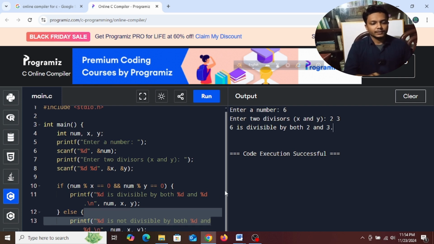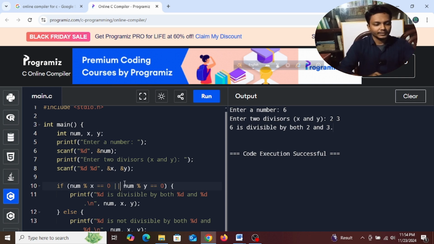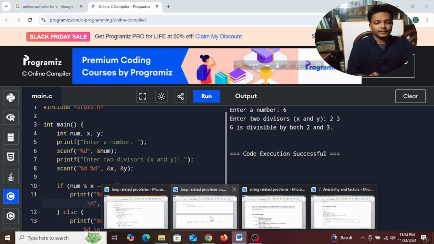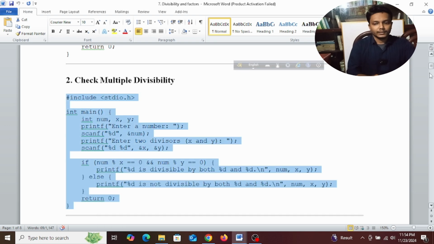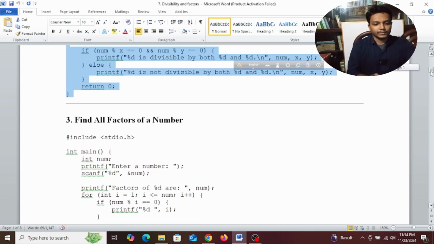Yes, this is the program, guys. If you just want to play with this, you can provide an or statement and see what happens, and you can change the print statement too. So you can do this. Okay, no problem. We saw check multiple divisibility.